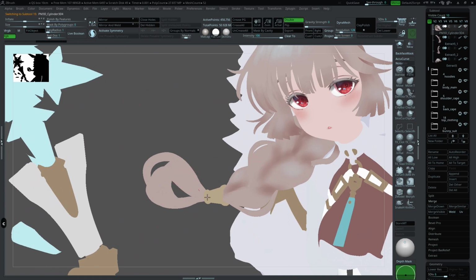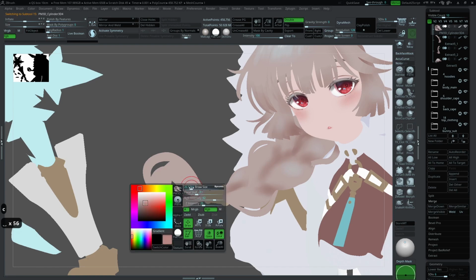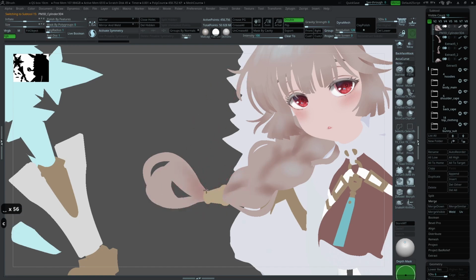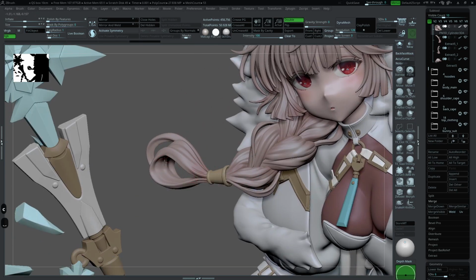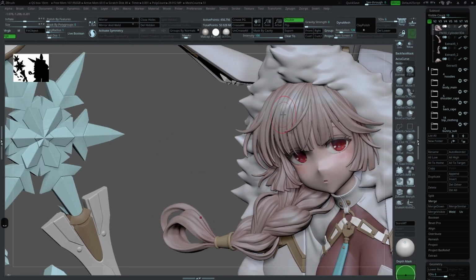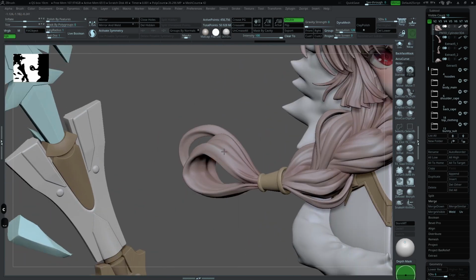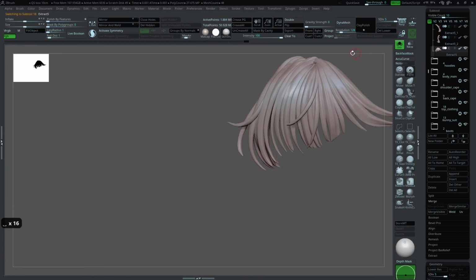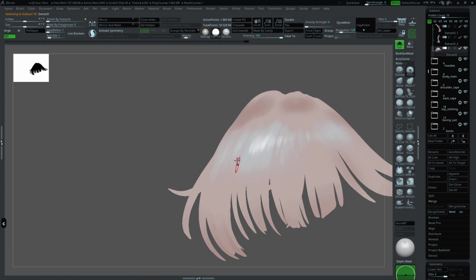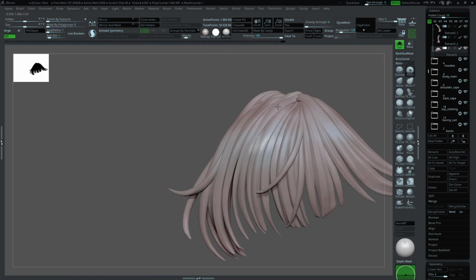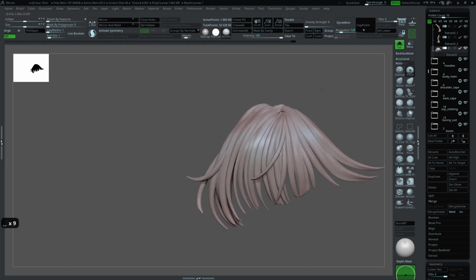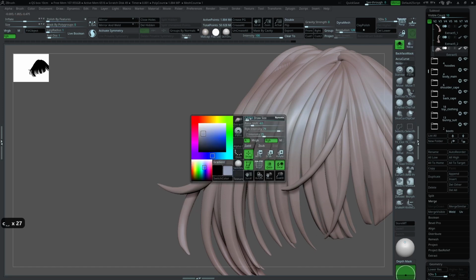Now this part. Add the blue color. I think this one right here can have more variation on the blue highlight, so it's more random. Maybe a bit stronger right here.